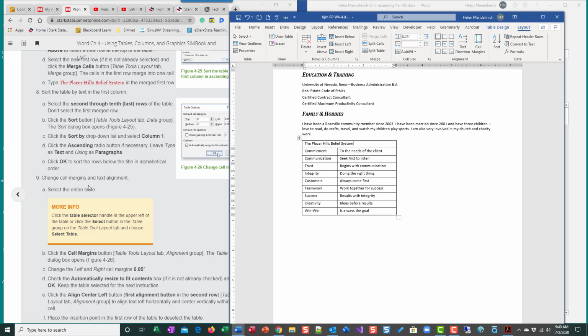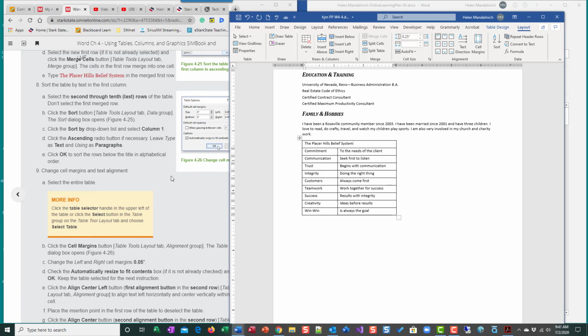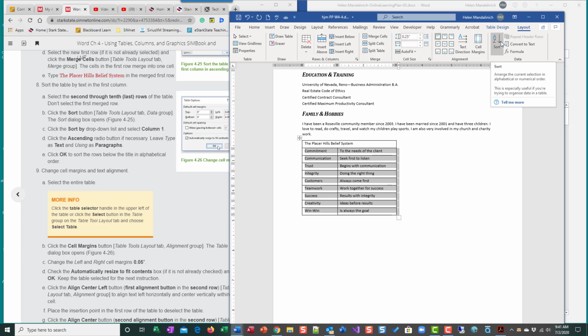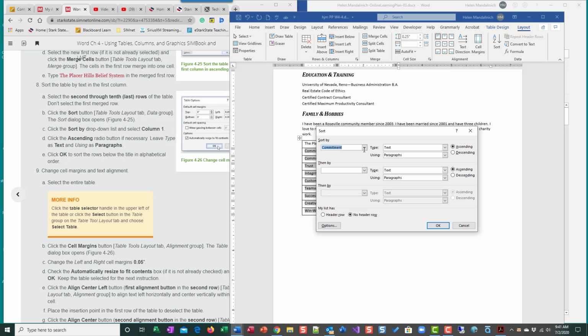Okay, that makes sense. All right, so the next thing that I want to do is to sort the table by the first column. So we want to select just rows 2 through 10 because we don't want to include the header, the title of the table, in the sort. So then in this table tool layout, in this data group, you'll see that there's a sort option, and sorting is just placing something in order. You can do it ascending, which is like ABC, or descending, CBA, right? Or 1 2 3, 3 2 1. So we want to sort it ascending, so that's A to Z, and we want to do it by column 1, and we're going to use text and paragraph ascending.